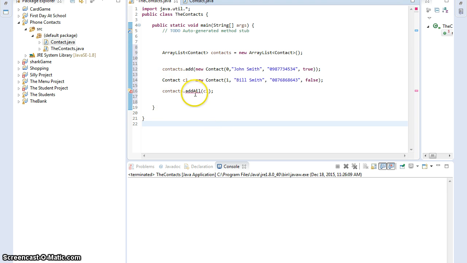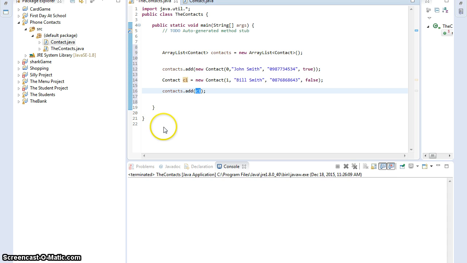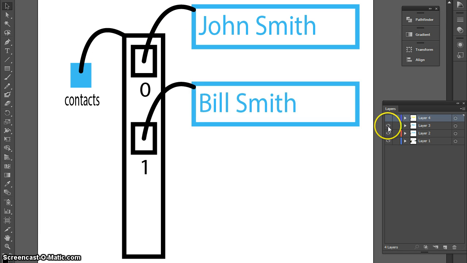So those are two ways to add objects to my array list. I can just create the object inside the add method, or I can have an object which I've already created and just pass the reference variable into the contacts array list. And now what we have is this situation.